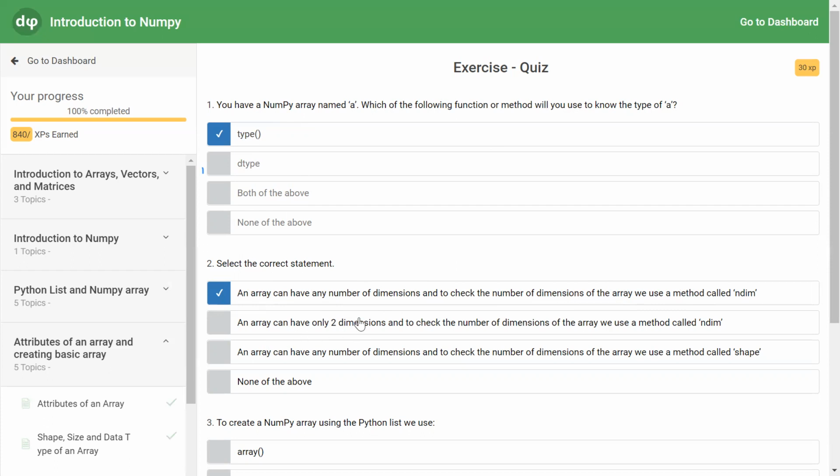An array can have only 2 dimensions, false. An array can have any number of dimensions. To check the number of dimensions of the array, we use a method called shape. It is incorrect. Shape gives the number of axes. So the first option was correct.